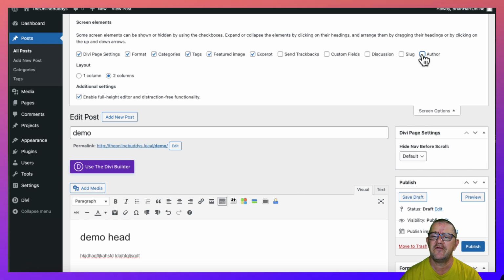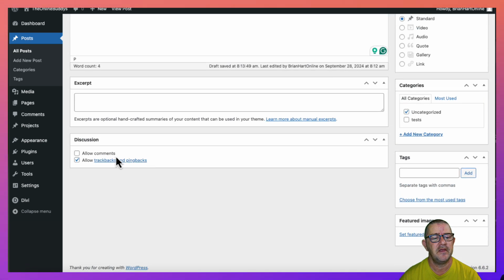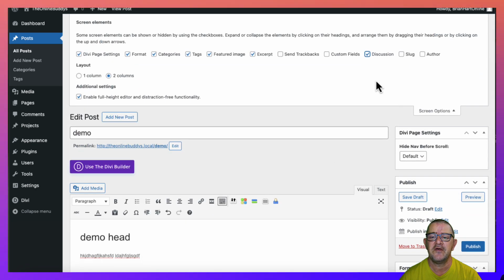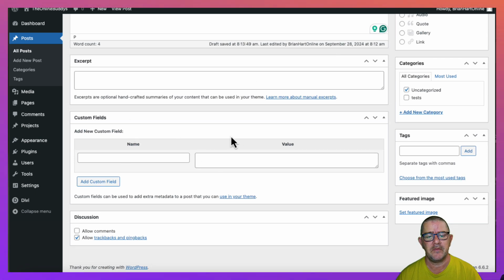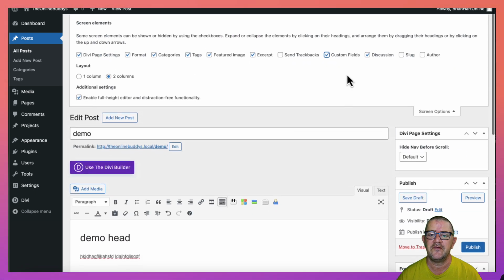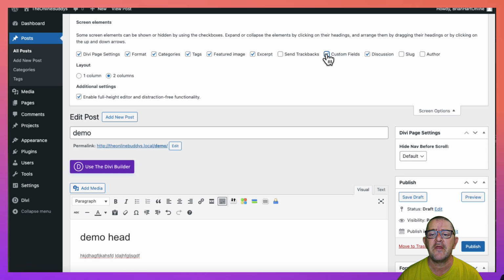You might want to change the author, maybe you've got an alias that you want to use. You can turn on discussion, there you go. So allow comments is unticked, so I always turn that off myself. You can have that if you want to be turning discussion on and off on different posts. Custom fields, you don't really need that on. I tend to have that off because I don't mess about with that unless I'm doing it from other plugins.